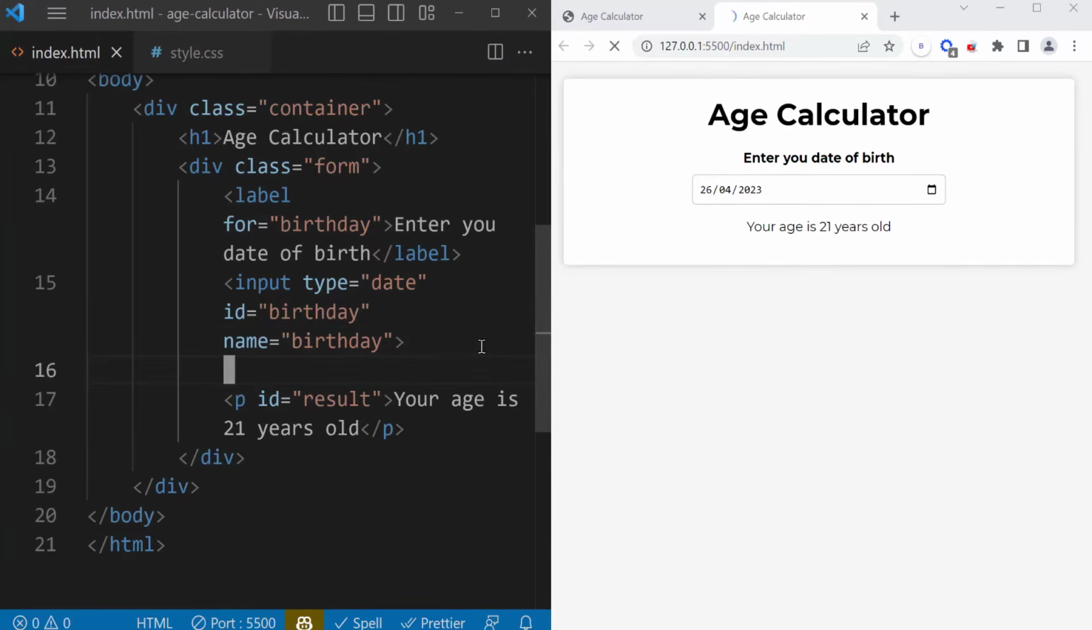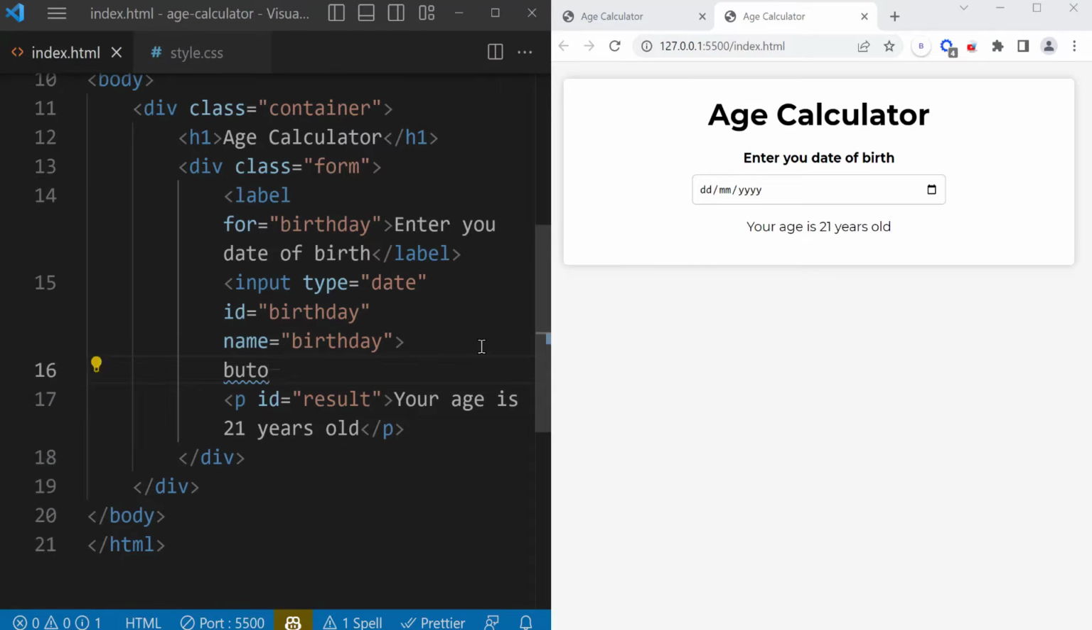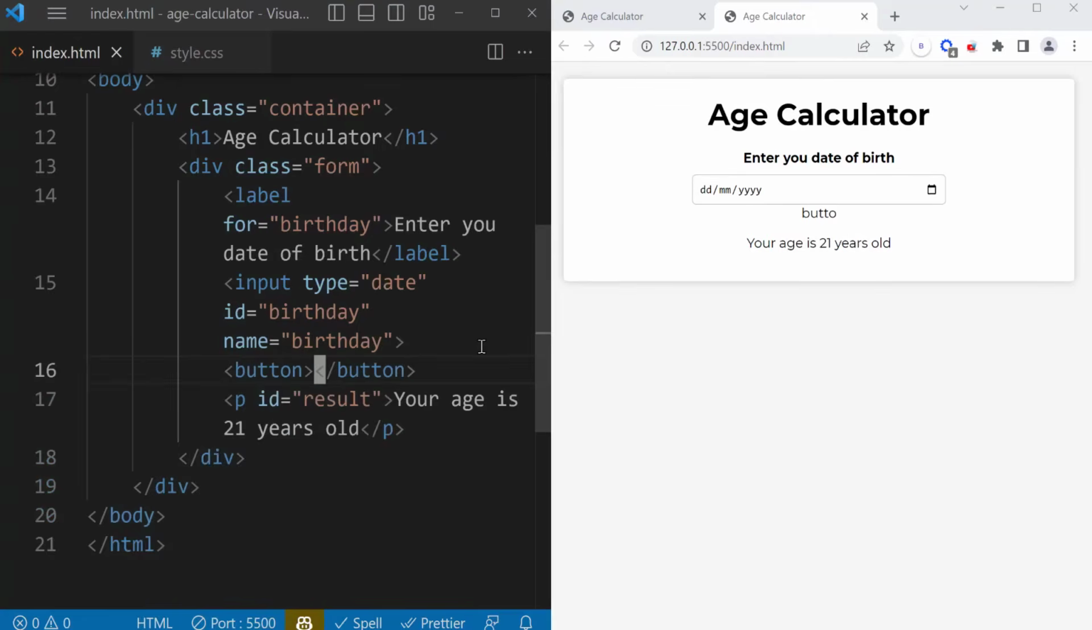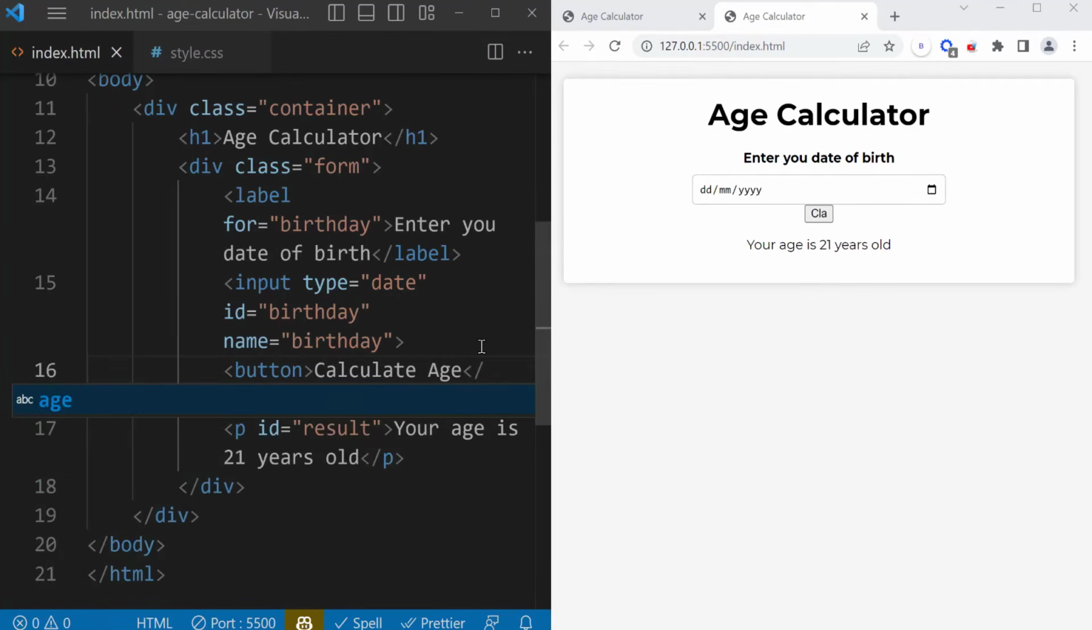Now we are going to add a button to our form. This button will allow the user to submit their information. We will add a button with the text "Calculate Age" on it. This button will be used to trigger the age calculation.